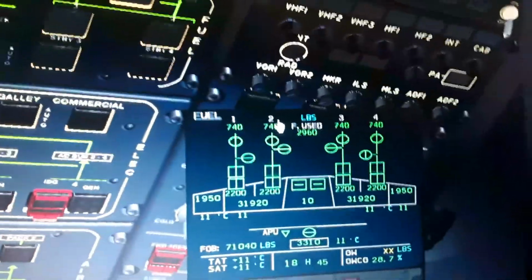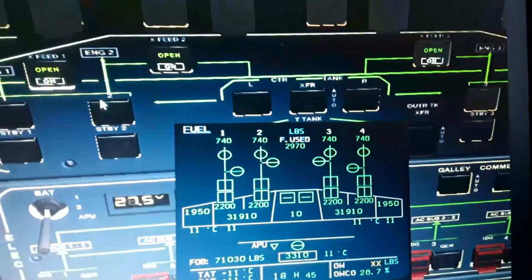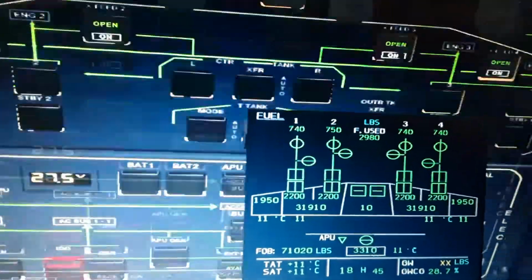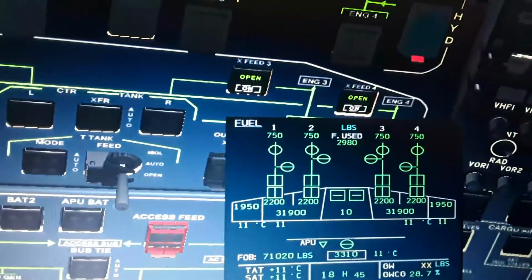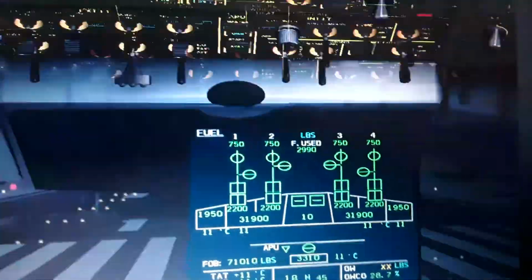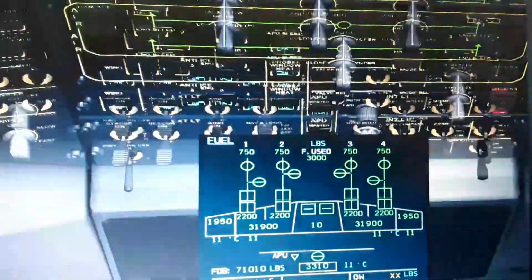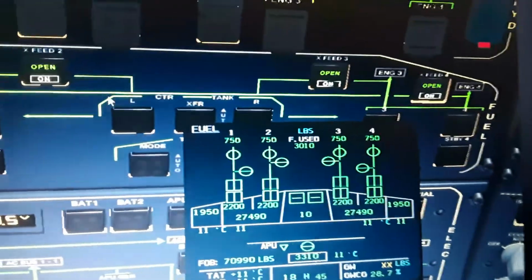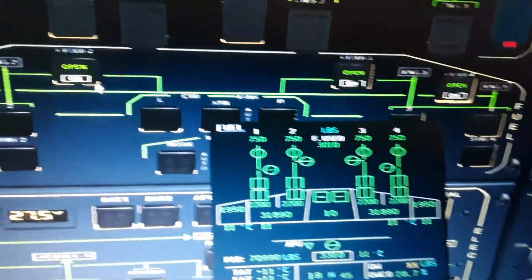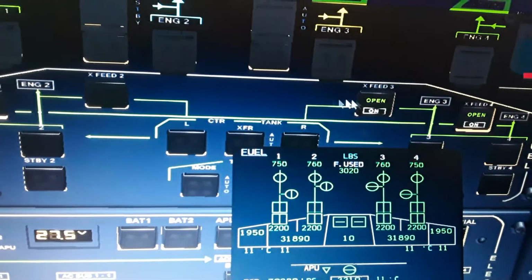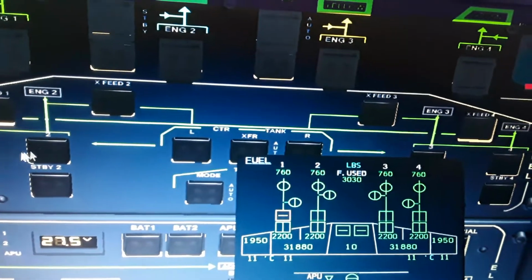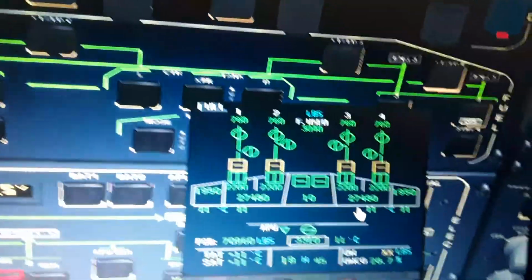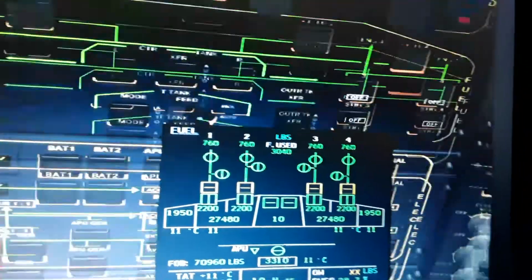Now every engine can be fed by the X feed from any pump in any tank. This is for a case of failure actually, or fuel leak from a wing. So you can use the other tank, for instance, or for fuel imbalance between the two wings. So I'm going to turn this off. If I turn the primary pumps off, you can see the secondary stay on. If I turn them all off, the engines will go off.